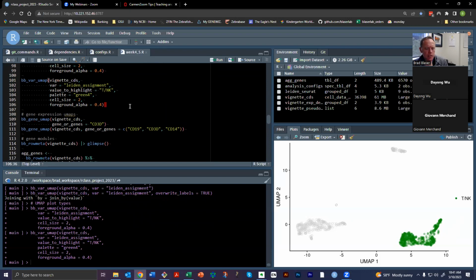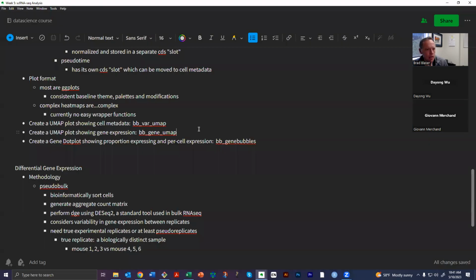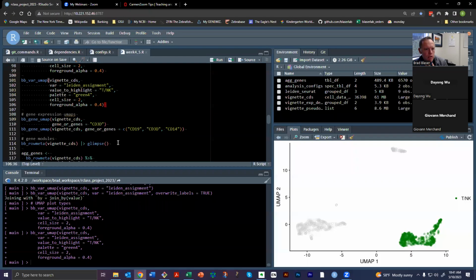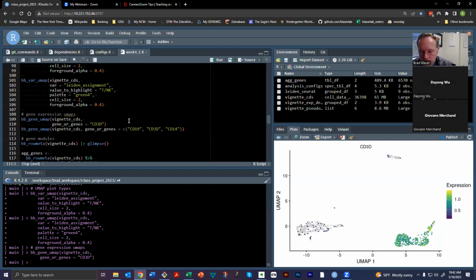So, all right, if you remember back in the beginning, I said, okay, you want to characterize your cells, and let me just pull that up here. Okay, and so we want to characterize. We talked about top specific genes. We've talked about cell identities, and we want to now sort of validate those identities in some way. So, all right, if it's a T cell, it should express T cell genes, right? So, okay, CD3 is a T cell gene. So if we want to show expression in a UMAP format, we can run the gene UMAP function, all right?